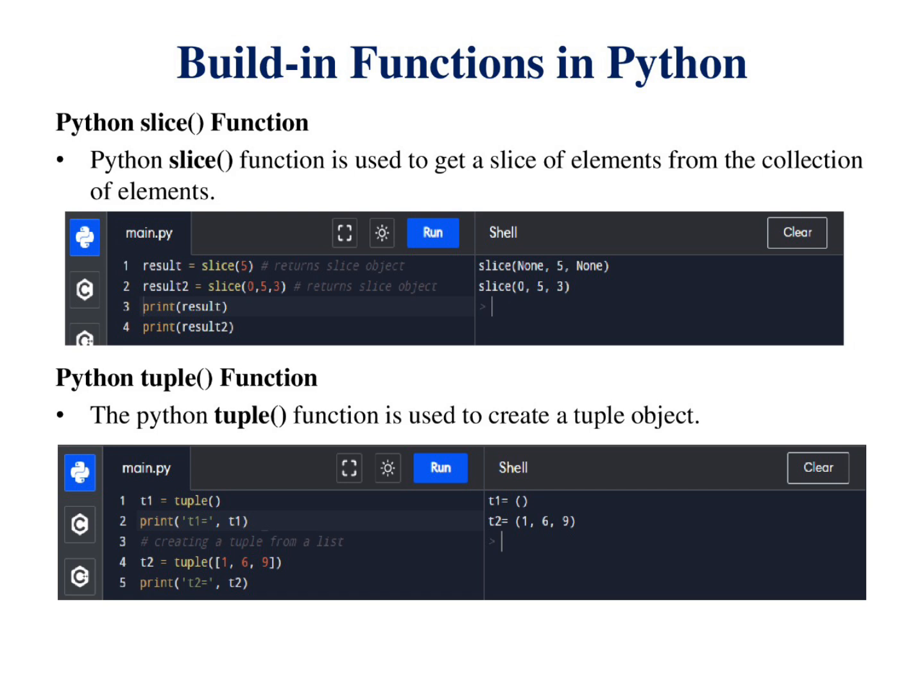Moving to the last one, tuple function. It is used to create a tuple object. For example, T1 is equal to tuple of null. T2 is equal to tuple of 1, 6, 9. Print T1 and T2. We will get the null value and tuple of 1, 6, 9. Till here we have seen the built-in functions in Python.